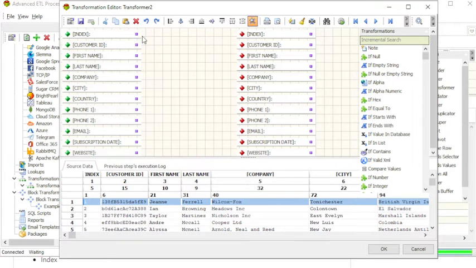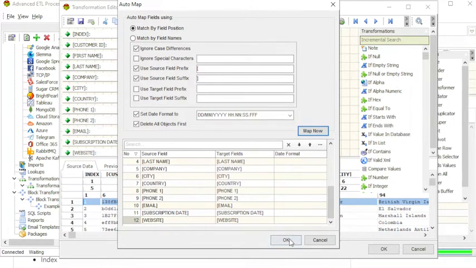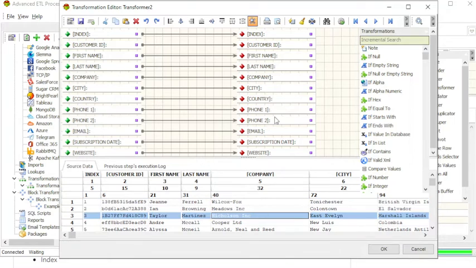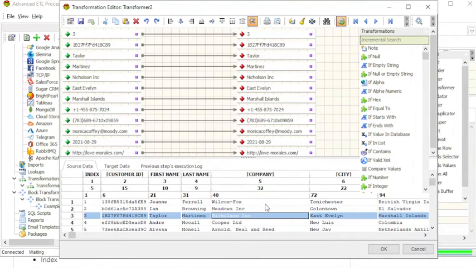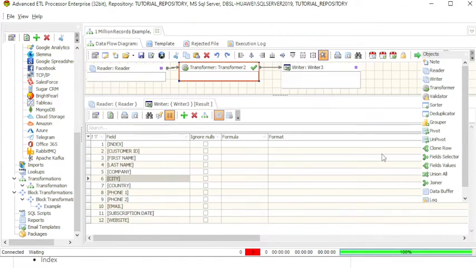Again, we can use drag and drop and map the fields manually. Or we can use much more easy option called auto map. Just click map now. Okay, all done. Here we can see the data flowing nicely. Clicking OK. And we are now ready to start creating our 1 million rows Excel file. All we need to do is just press the run button and wait.